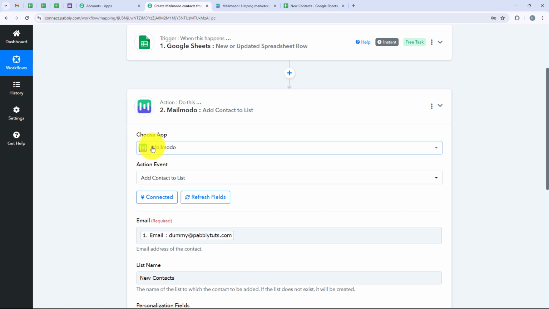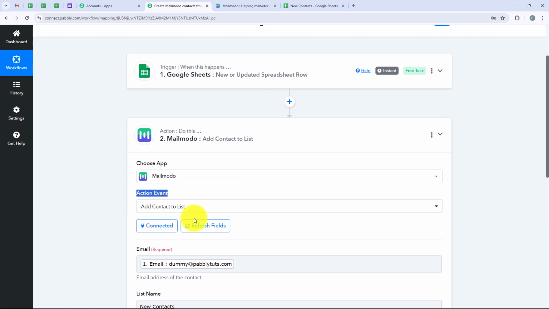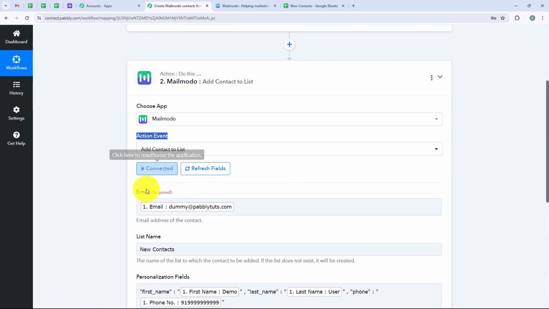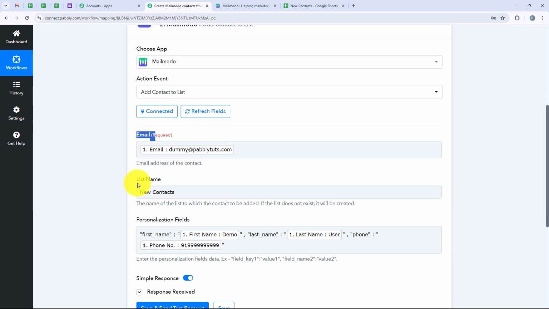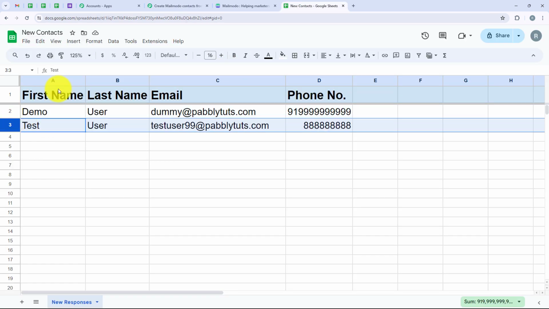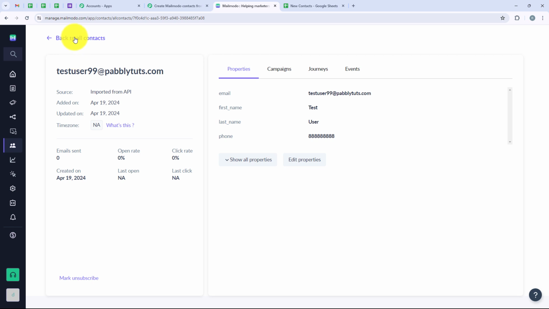For our action application, we selected Mailmodo. For our action event, we selected Add Contact to List. We connected our Mailmodo account with our Pabbly's workflow. We mapped the email and we entered some personalization fields, first name, last name and phone number. We mapped these fields because we wanted this workflow to run in real time also. And as you know that I've entered 2 details, and over here you can see the 2 contacts I have created during this video.